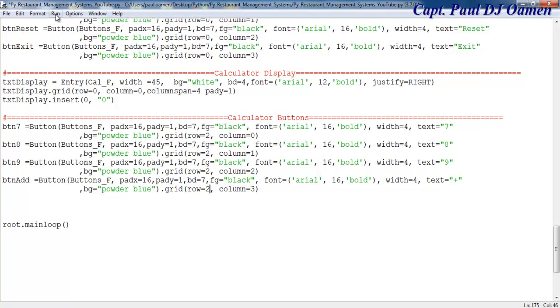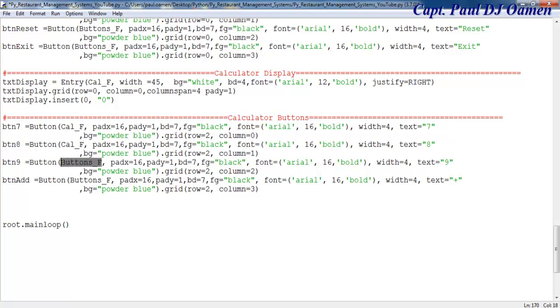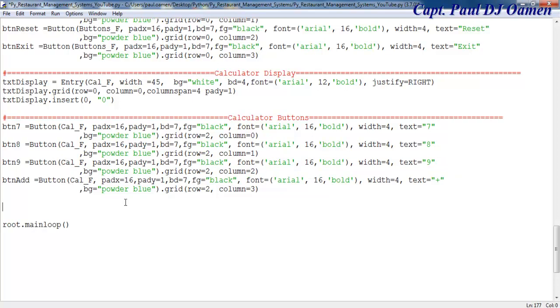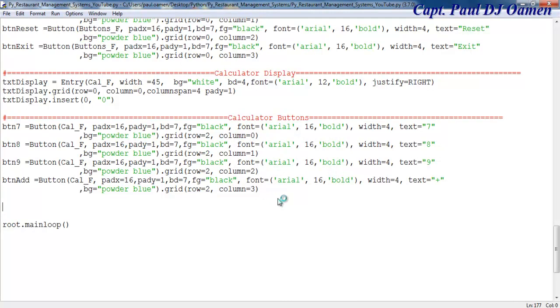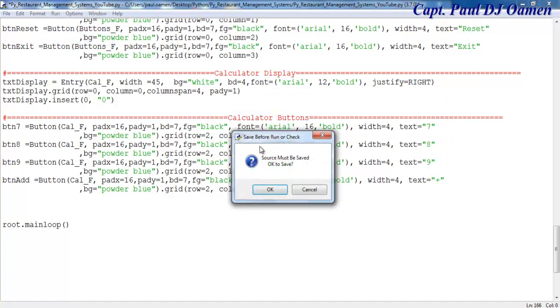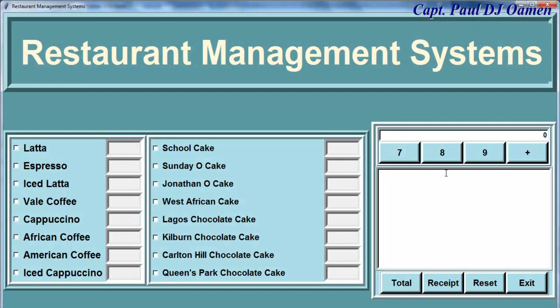Let's run it and see how it's going to look. Oh no, there's something. We need to change the frame. Change that frame. Yeah. Done. And this is done. Okay, let's save and run. Okay, that's meant to be a comma there. Sorry about that. Now run it and see. There we go. You see my calculator is in place now.